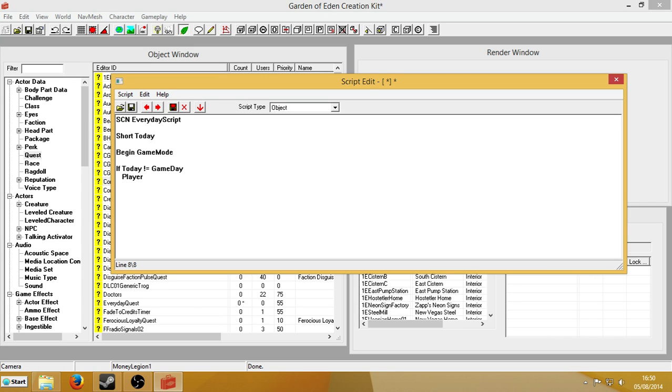So player dot add item caps 001 100. So every day the player will be given 100 caps. This is just an example. It can be literally anything that happens. Then what we'll do is we'll set today to game day. And the capitalization doesn't matter, I just like to do it like this because it looks neat.